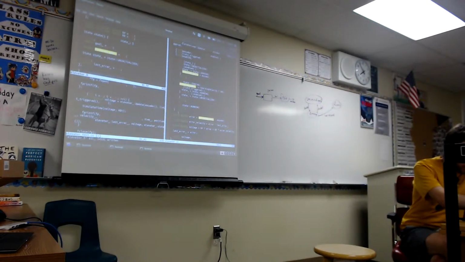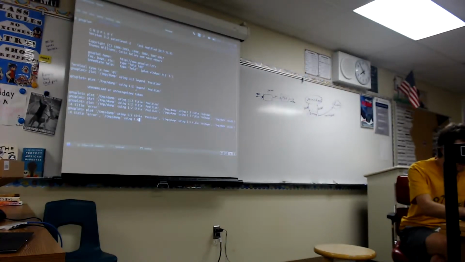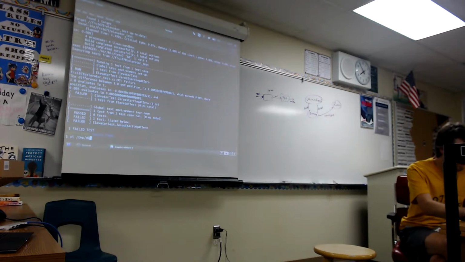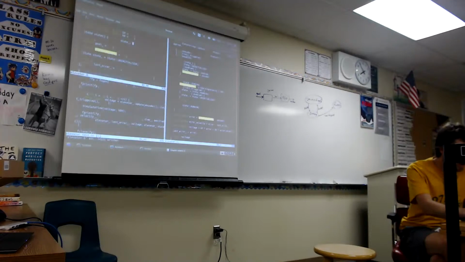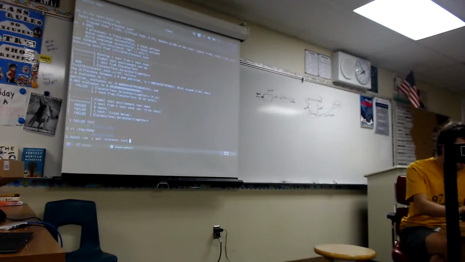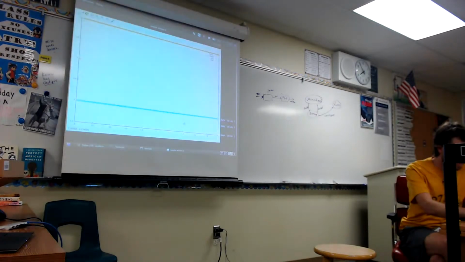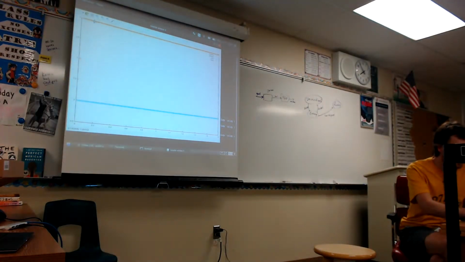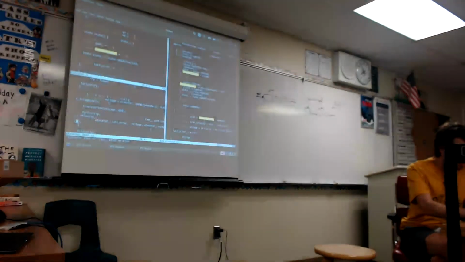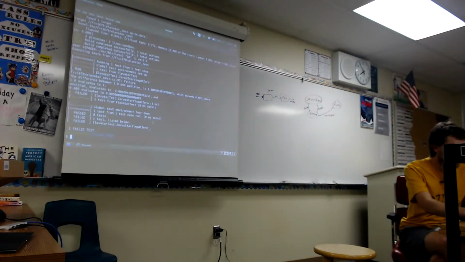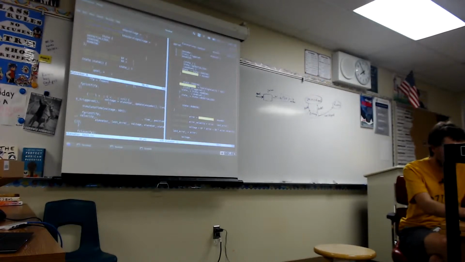One, two, three, 6. Oh, I need to save. Oh, we got to state 2. So that state 2 is going to be running. So it actually got to running, and then it didn't perform very well.